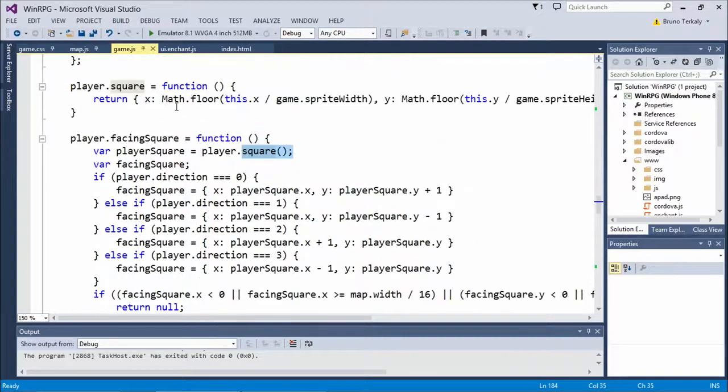So facing square now is a function that also exists in the player, and it uses that square function we just talked about. We need to know the player square, so we just say player.square, it calls this function, figures it out for us, and now we have that square value. And we also need to know the square we are facing. We don't know what that is going to be yet, but we make the variable so we can fill it in, because we don't know if we're looking up, down, right, or left.